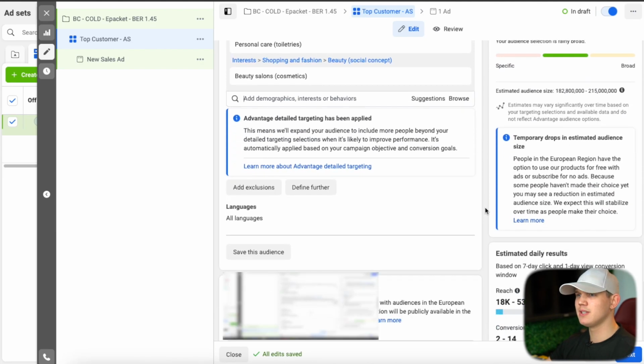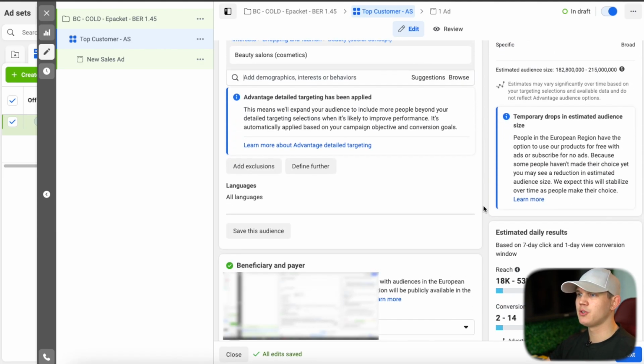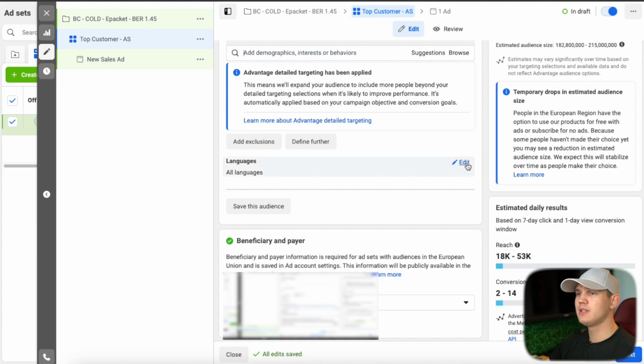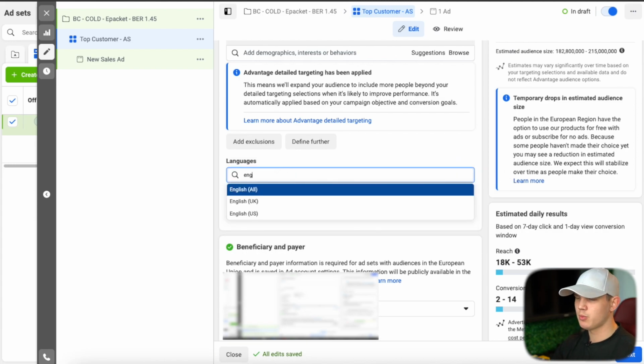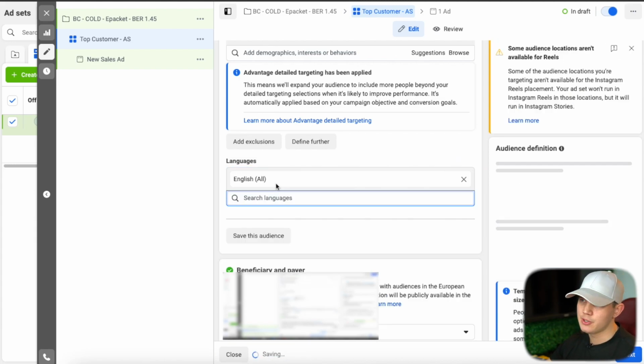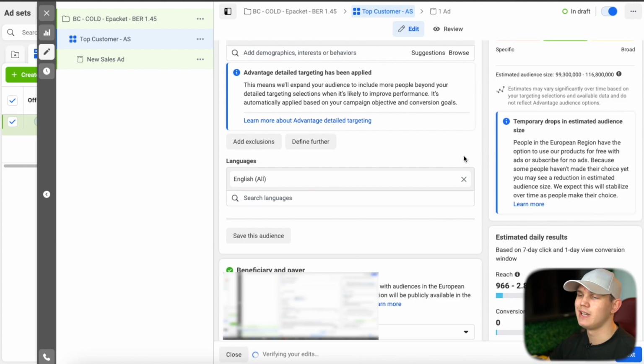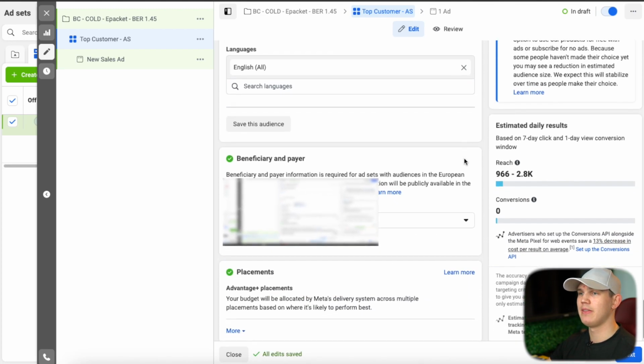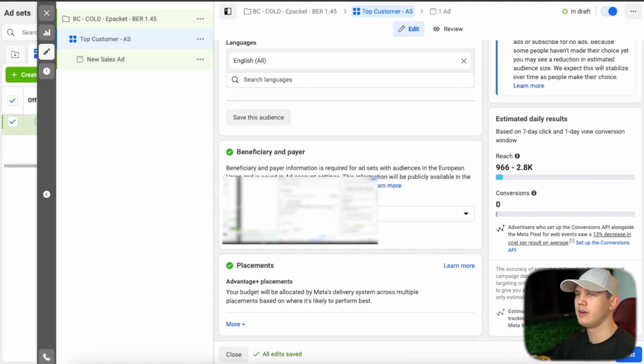Once you have that all set up, you want to scroll down. For languages, we're going to select English, just because we're targeting some countries that aren't English speaking, so we want to make sure we're only hitting English speaking people. And then down here, you want to set up your beneficiary payer. That's something you can do on your own. And then you have all these details.